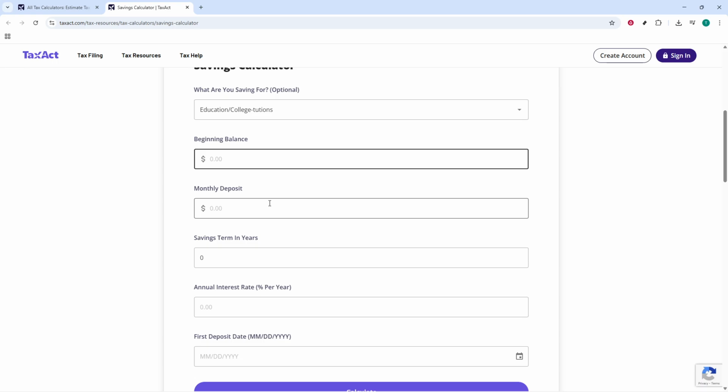Now add your monthly deposit. This is the amount you plan to contribute every month. Pick a number you can sustain consistently. Even a modest monthly deposit adds up when combined with time and compound interest.